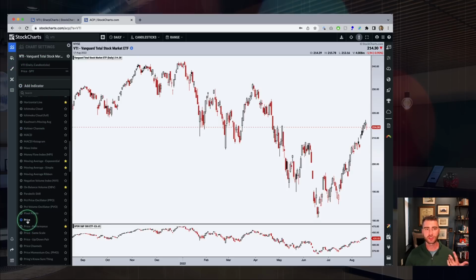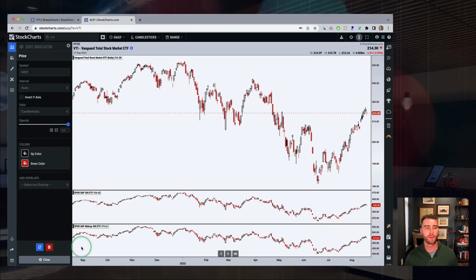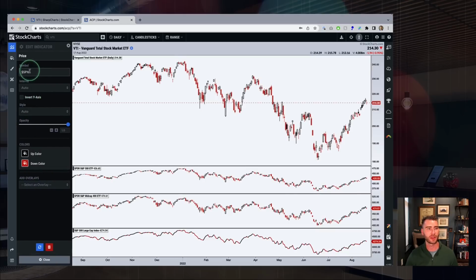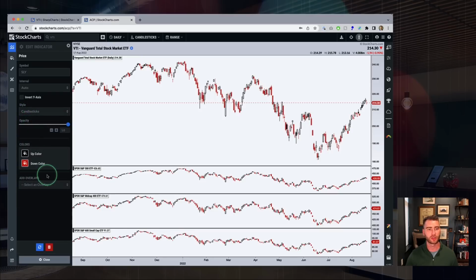Now from there, we're just going to, again, repeat that a couple of times. We're going to type in MDY, and we're going to set that style to be candlesticks. There we've now got our mid-cap index at the bottom of this chart. We're going to close that down. We're going to hit it again. We're going to type in SLY, that's going to be our small cap index. We're going to select candlesticks as our type, and you can see that we're now loading up this screen with a whole bunch of charts.